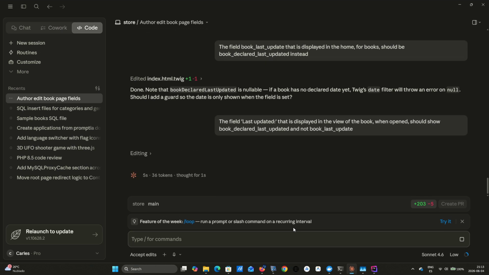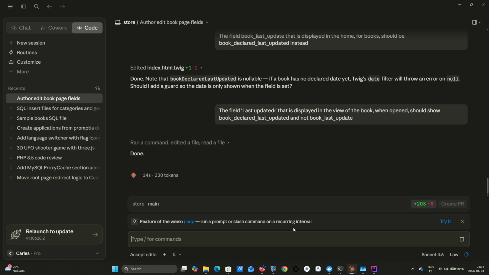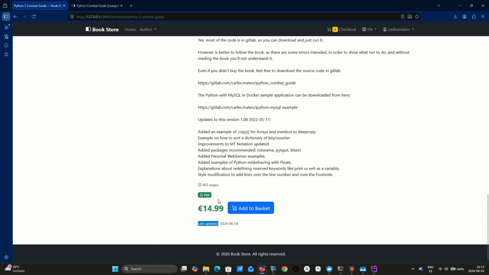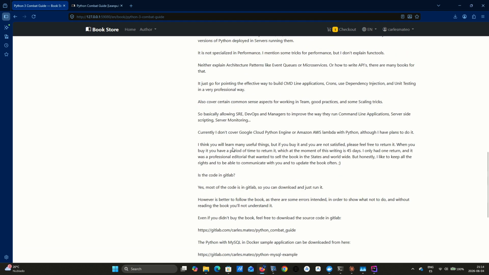And it's working. I'm using a plan of $18 per month, so it works well for me. I reload the page, and now we see that the last updated is displayed correctly, as expected.